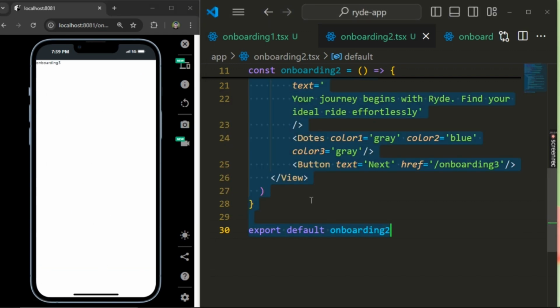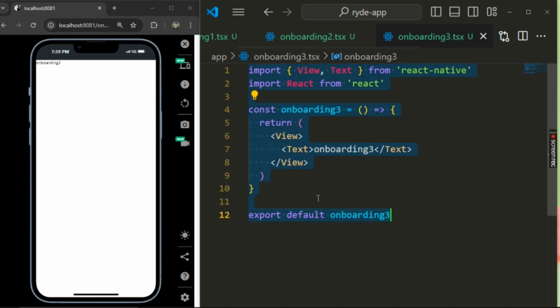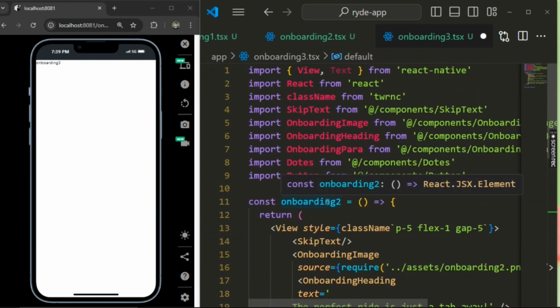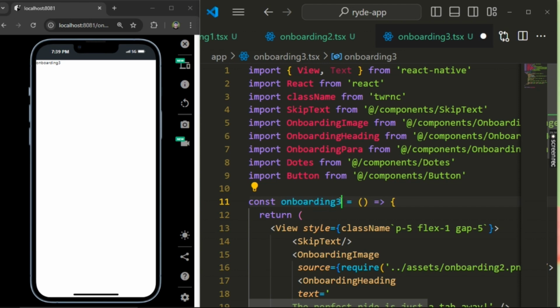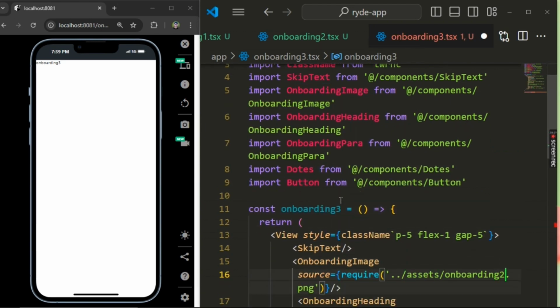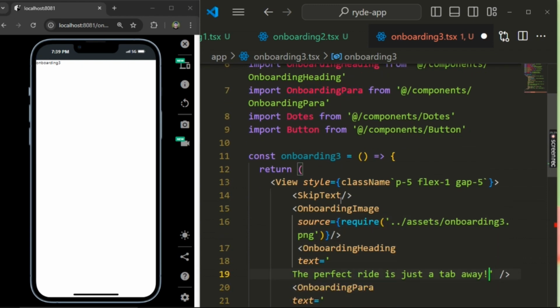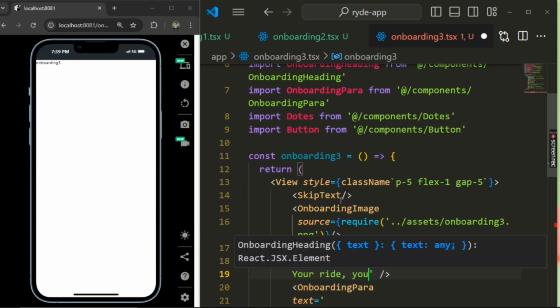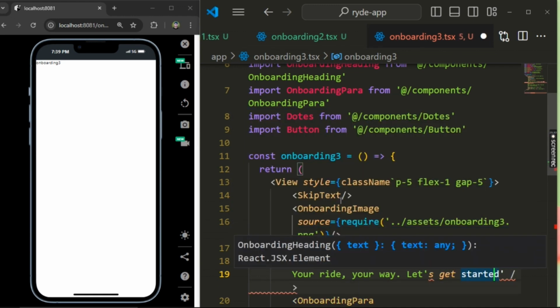Here is an error because we are exporting onboarding 1, however this is onboarding 2, so we have to fix it. So you can see that we have totally changed the content, however we didn't design anything. We have to do the same for this page: just copy paste the whole onboarding page here, and change it to onboarding 3 everywhere where onboarding 2 is used on this page.